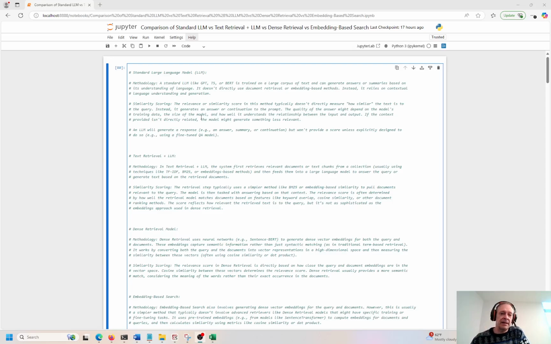Okay, that's an LLM. Text retrieval plus LLM is a slightly enhanced LLM where the system first retrieves relevant documents or chunks of text from a collection called a body or corpus of text, and it uses techniques like TF-IDF. I have videos on this. This is term frequency, inverse document frequency, BM25, or other embeddings in text. It uses this to interpret and to understand the text. Then you can ask the model questions because it has read the text.